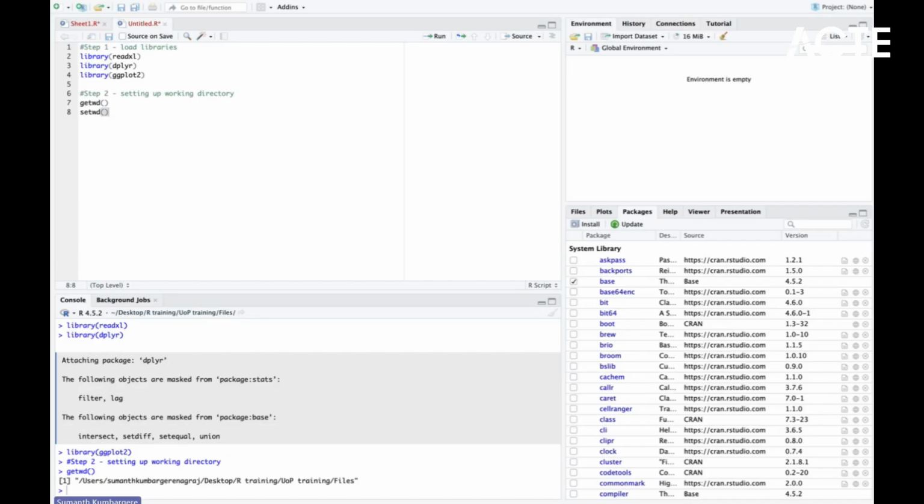How do I know the path? Okay, let me help you. I'm not able to see your screen. I can only see R, nothing else. Let me share my screen. Share the entire screen.